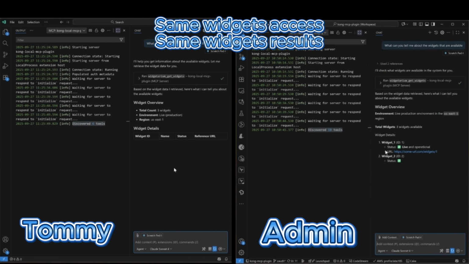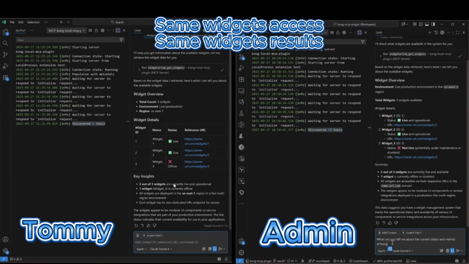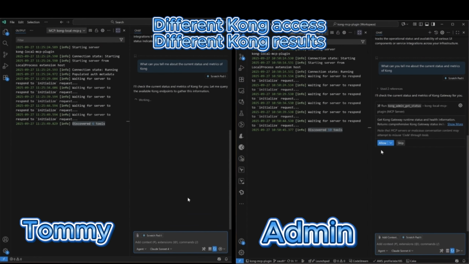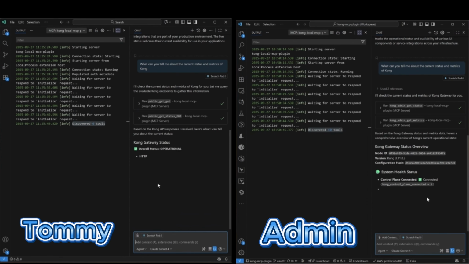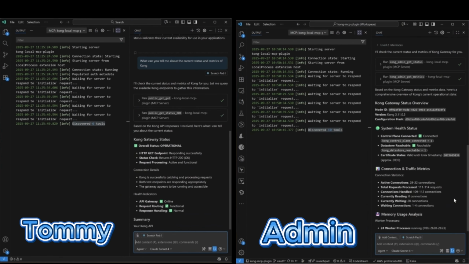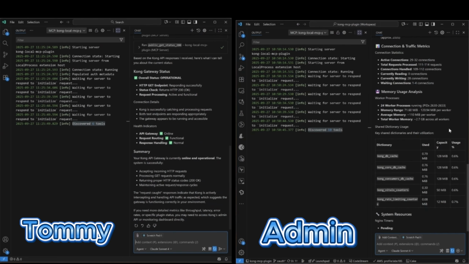Because both users have the same widgets access, the widgets result from their LLMs is relatively the same. However, since admin has access to Kong admin tools, when asked about the status and metrics of Kong, the LLM for each user will try to solve it differently because of the difference in the tool list. You can see the admin user is given much more in-depth Kong info.